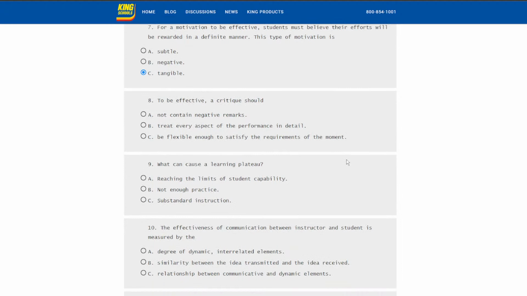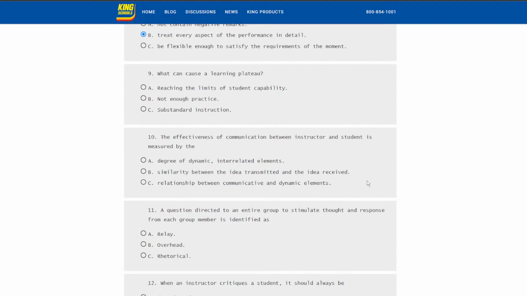To be effective, a critique should be flexible enough to satisfy the requirements at the moment. I'm going to say treat every aspect of the performance in detail. What can cause a learning plateau? Reaching the limits of student capability.